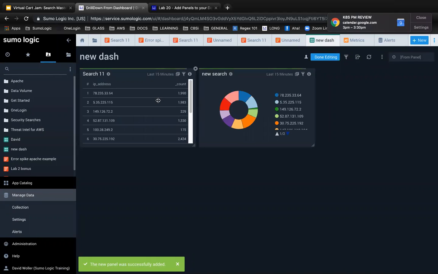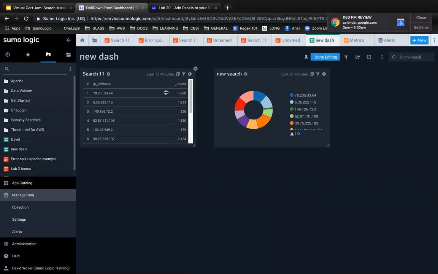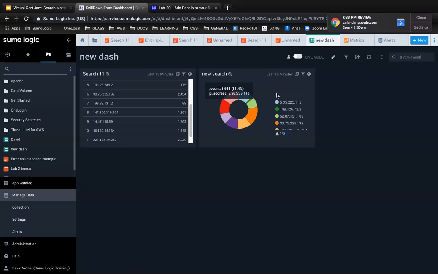So this here, just me showing how to add those to the dashboard. These are essentially the same panel, just with different visualizations. So once I'm toggled out of edit mode, that then allows me to modify the results that I'm seeing. So here, this top IP address, if I want to remove that from the list or from the pie chart, I click and it's gone.